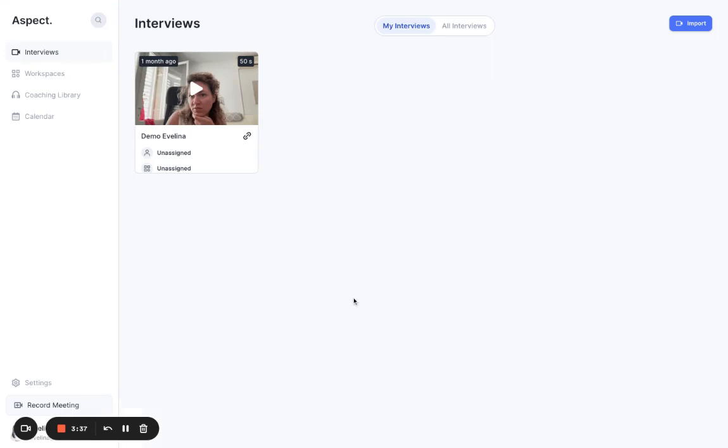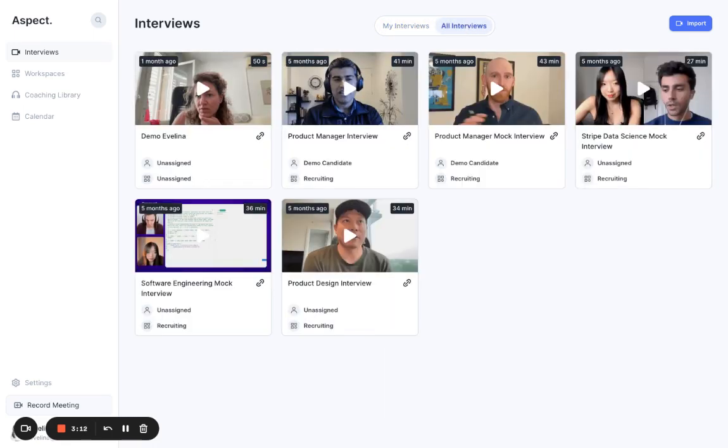So this is the first page of the platform. In this case, it's a demo account for me, so it won't be too much data here. But the first page you end up on is your My Interviews tab that you see up here at the top. My Interviews is where you will access and see all your interviews that you have conducted with Aspect. Under all interviews is where you can find all the interviews done by your team that you should have access to.